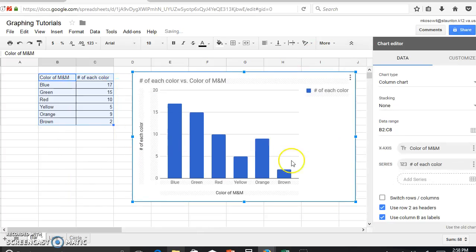So you can see here I've got my bar graph. My x-axis is my colors again. My y-axis is the number of each color. And just looking at the graph, I don't even have to know what those numbers are. I can tell that the color that had the most in the bag is the blue, because it's the tallest bar, and the one that had the least amount in the bag is brown because it has the smallest bar.